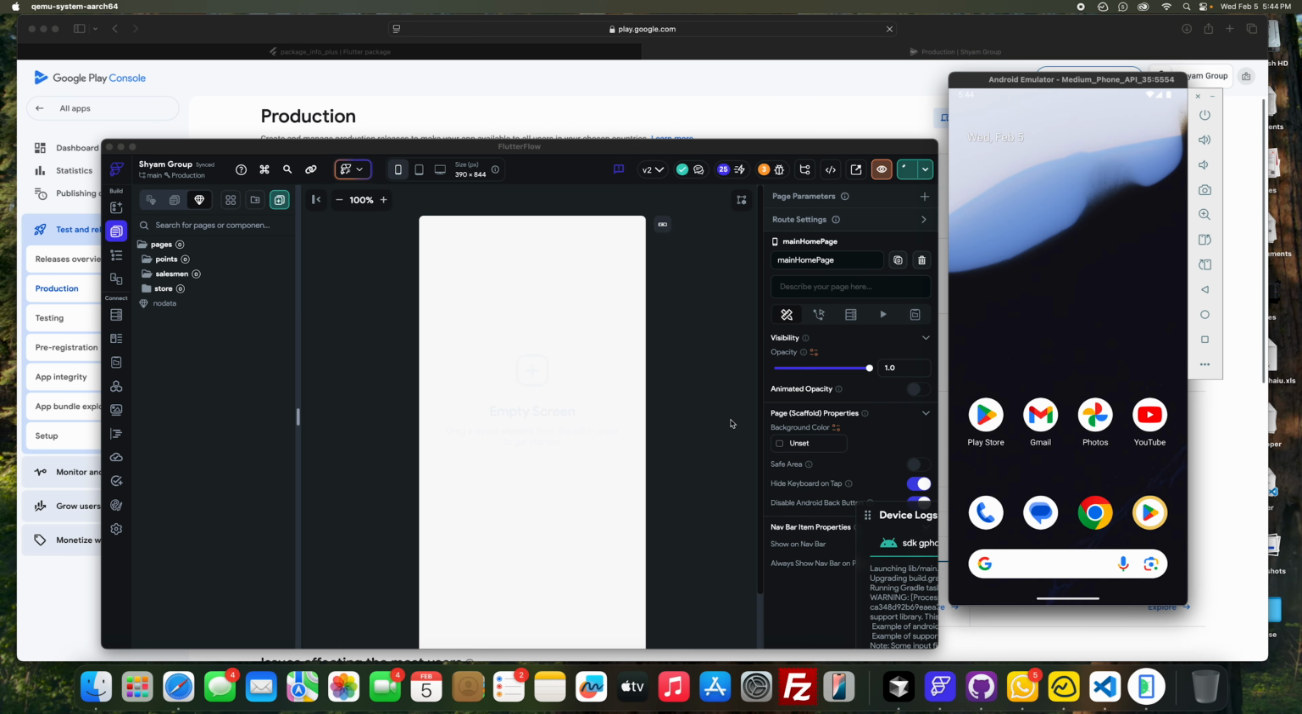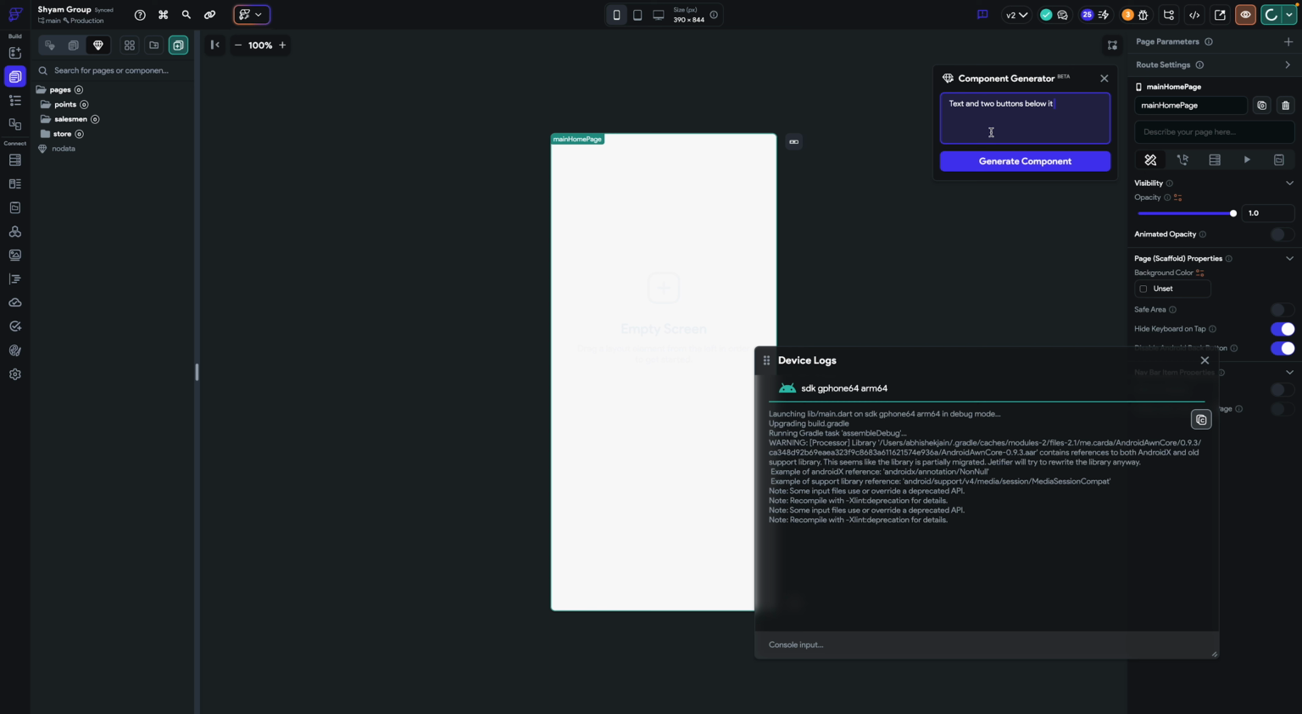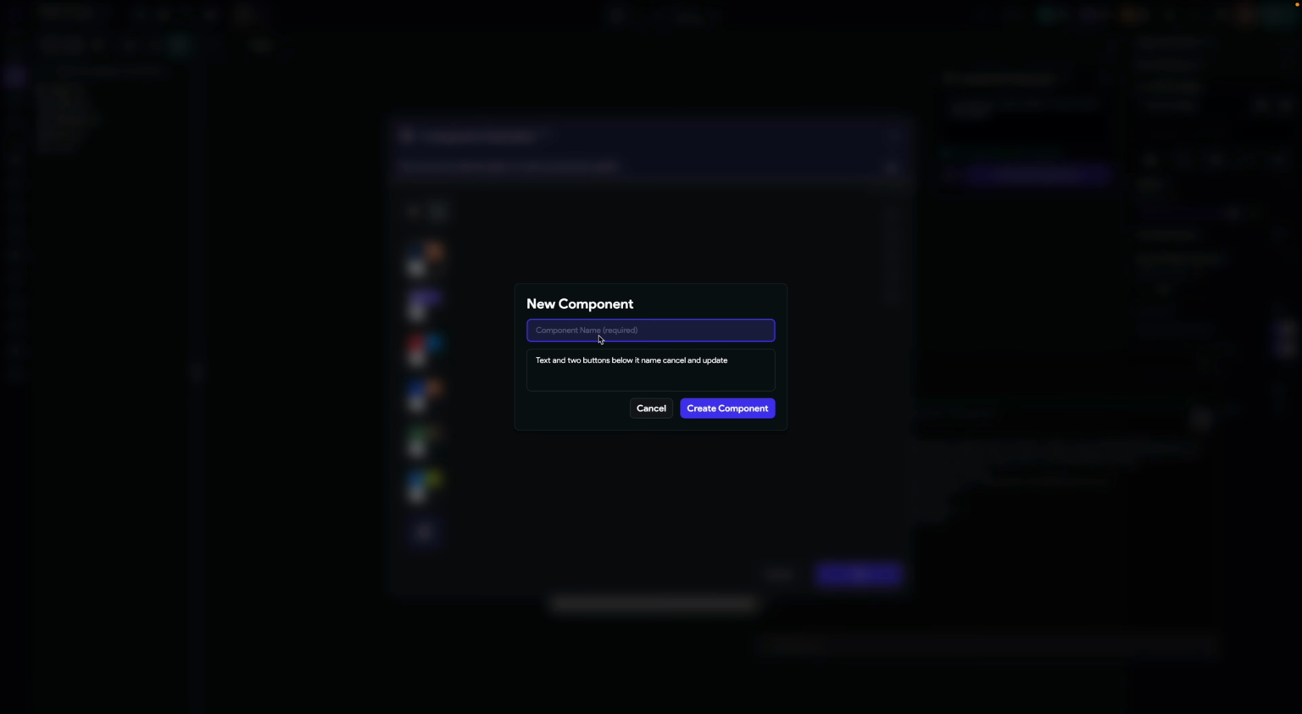Okay, this sketch to component is not working out, so let me just type in text and two buttons below it, named cancel and update, generate. Hopefully this should work. Okay, since it worked, okay, inside the component app update.